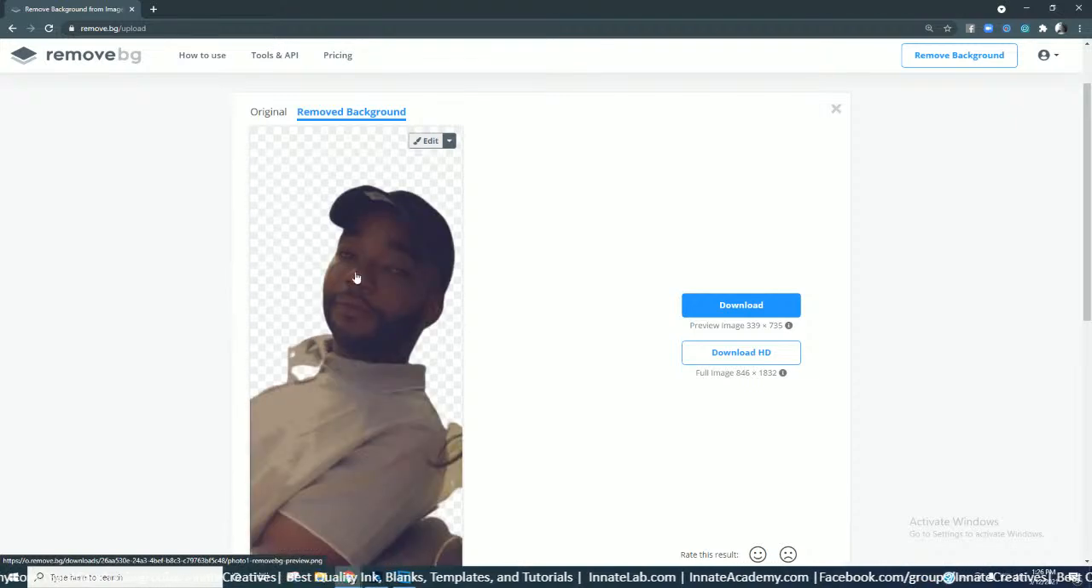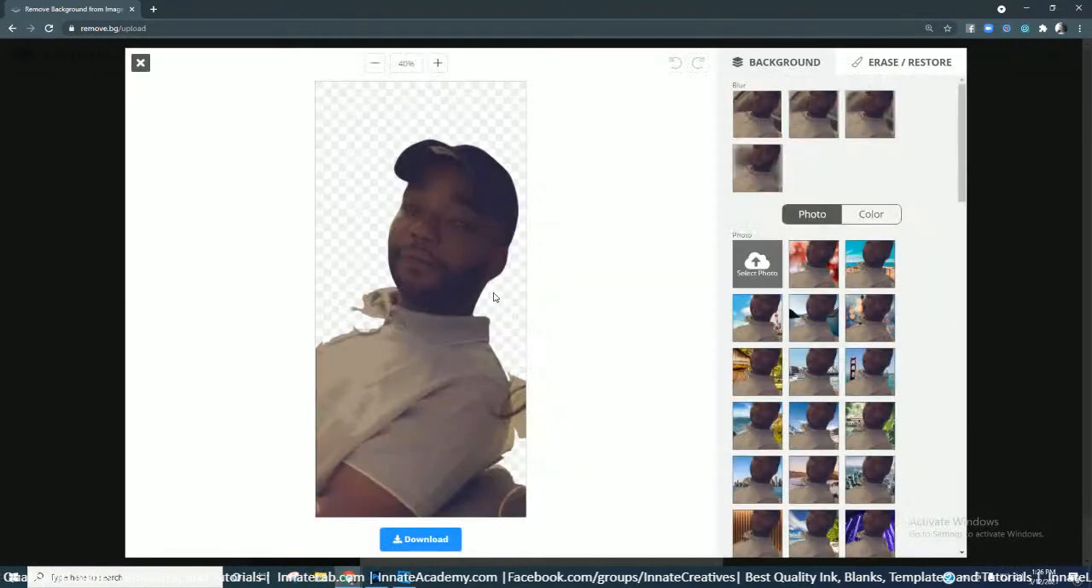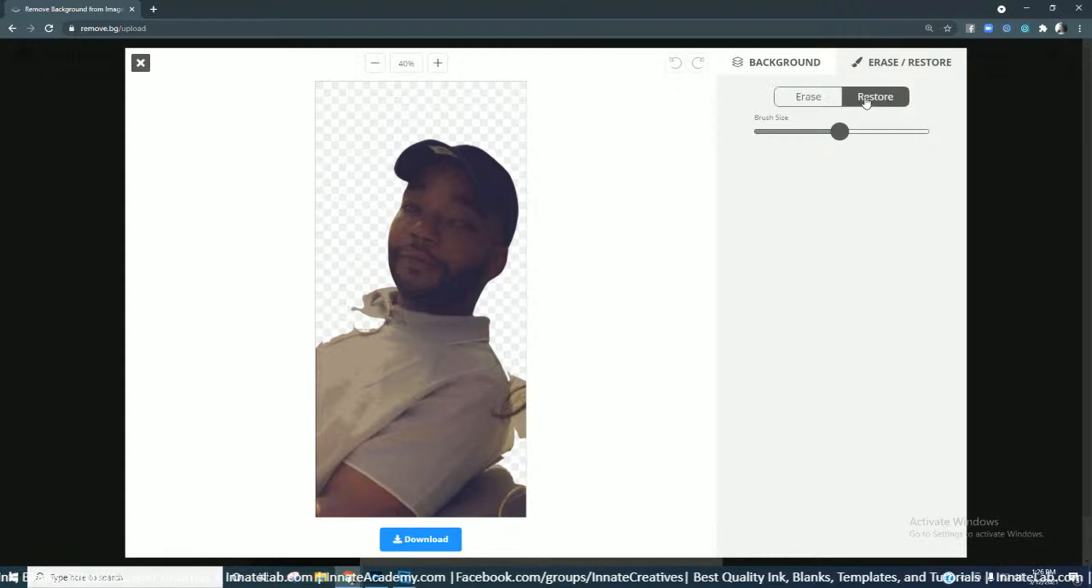Sometimes inside the car can be a little difficult because it won't know the difference between the interior. So I think this worked out well. I'm just going to go ahead and build this back here. So I'm going to go to edit, the high resolution version of it, and hit edit here on remove.bg. And let's go ahead and restore just this little area here. I'm not even going to erase this area here because I'm probably going to end up fading it off anyway. But you could use this erase feature.